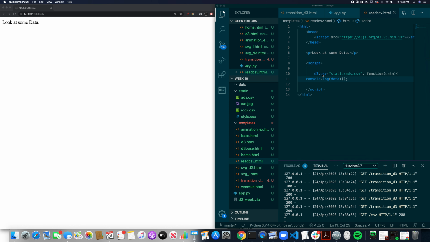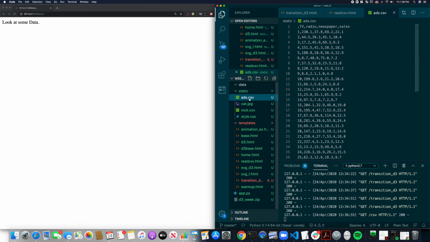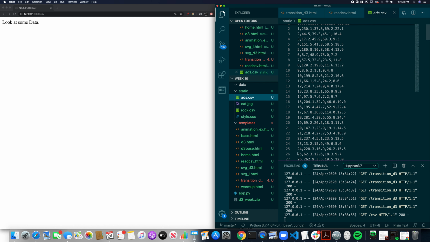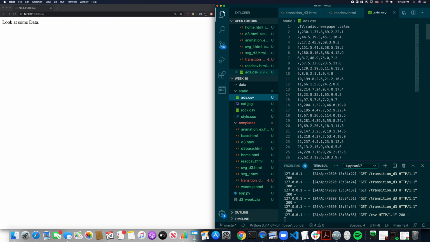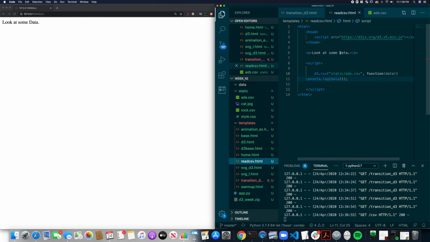Here we're going to read in a CSV file that I have located in my static file folder called ads. All right, and if we look at this, it has columns with information about TV, radio, newspaper, and sales, and has indexes associated with each of these entries. Just a basic little CSV file, but we can read this in a very similar way to what we've done with pandas.